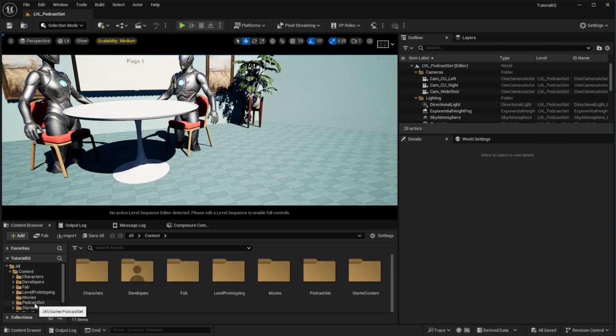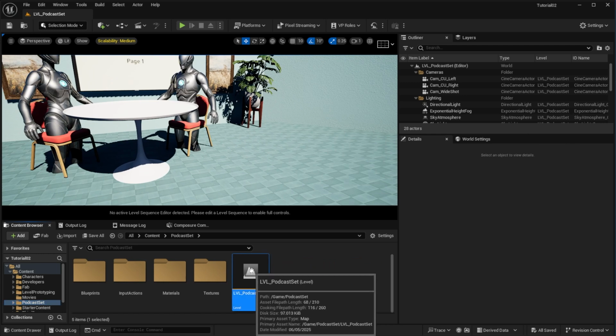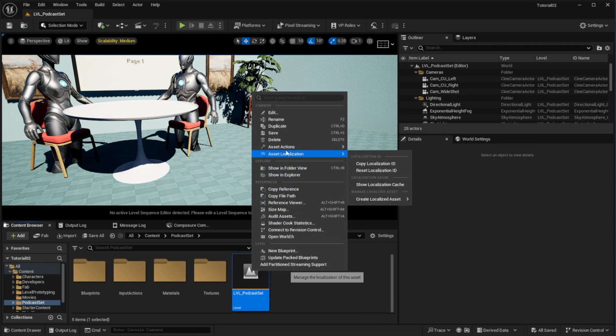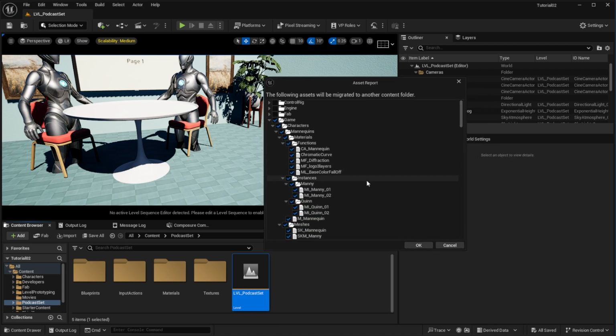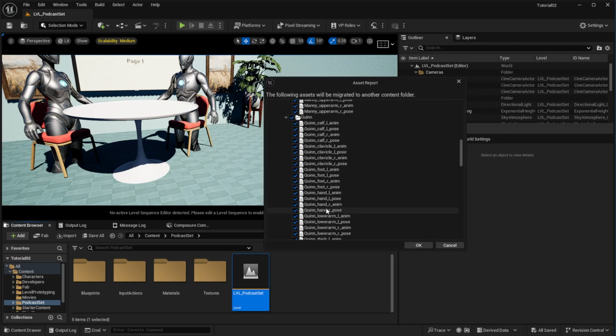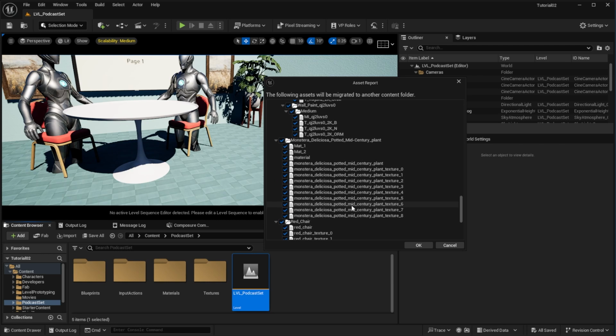And if I look in here, I can find the level itself. So if I right click, go to Asset Actions, Migrate, it's now going to collect everything that's used in this level. So it's quite a few things, a lot of things associated to the mannequins, and this is every single item.